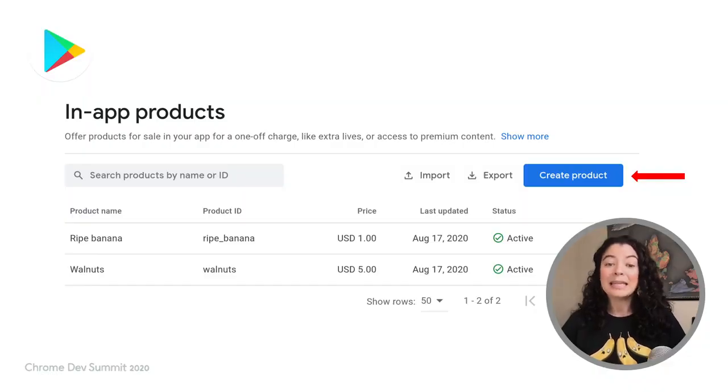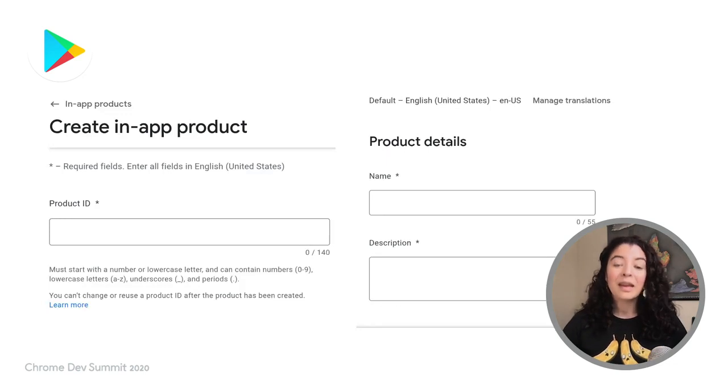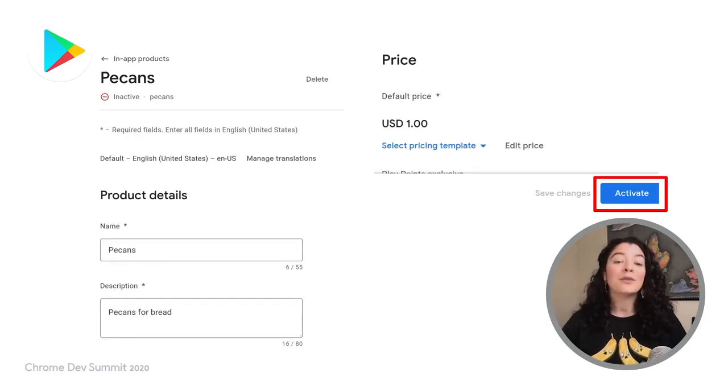For our example, in-app products would be things like bananas or nuts for the bread. Here, you can see a list of existing products and use the Create Product button to add a new one. We'll need a product ID, a name, a description, as well as a price. It's important to create meaningful and easy to remember product IDs. You'll need them later, and IDs cannot be changed once created. For the product to be available for purchase, after creating it, you will also need to activate it.